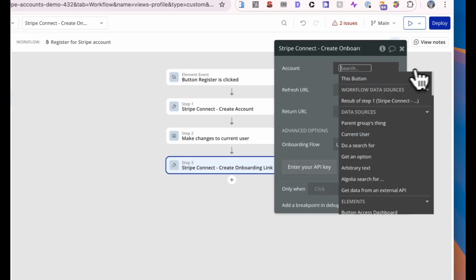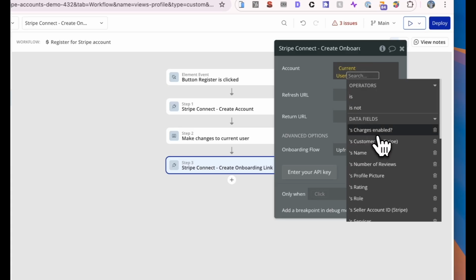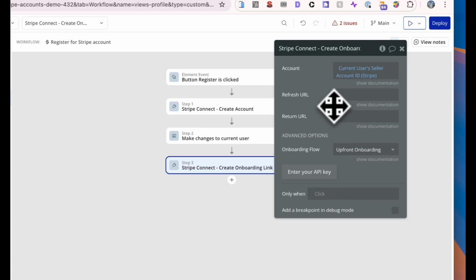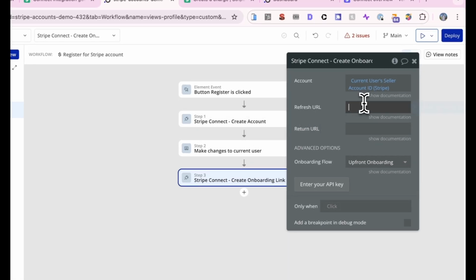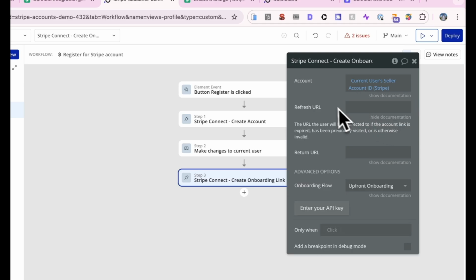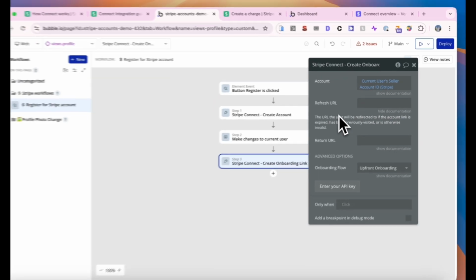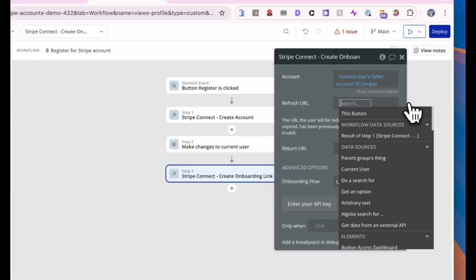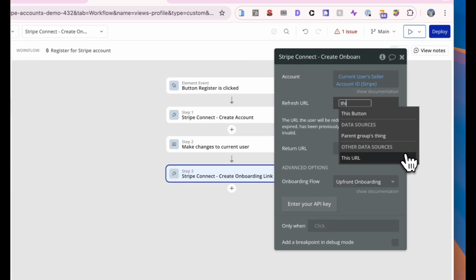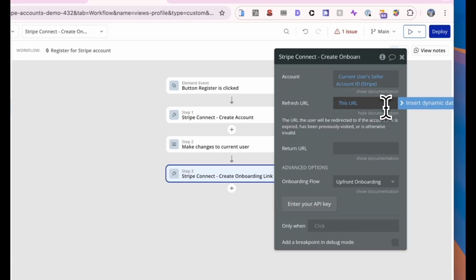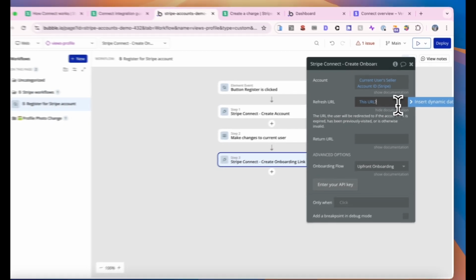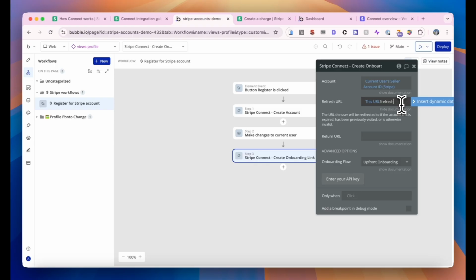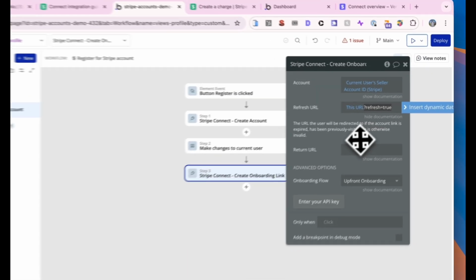For account, I'm going to put in current user's seller account ID, which is the thing we've just created in step 1. Refresh URL is where the user is going to be directed if for some reason that link isn't working. Not very likely, but let's just fill it out. What I like to do is put in this URL, and then at the end a question mark to indicate that it's a URL parameter, and put in refresh equals true.